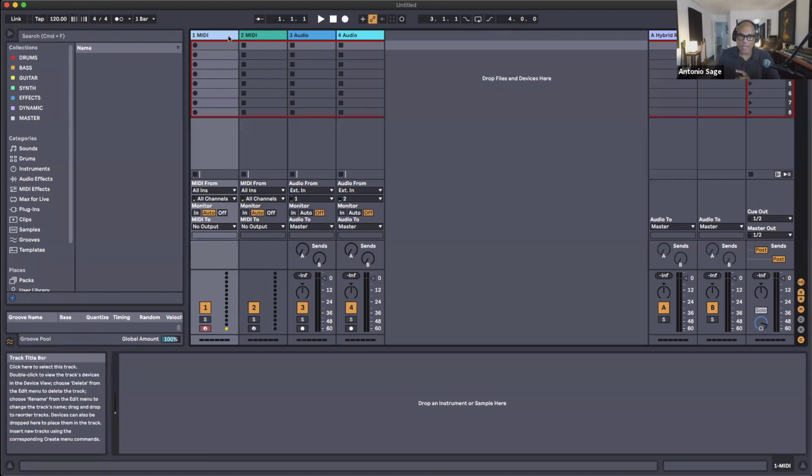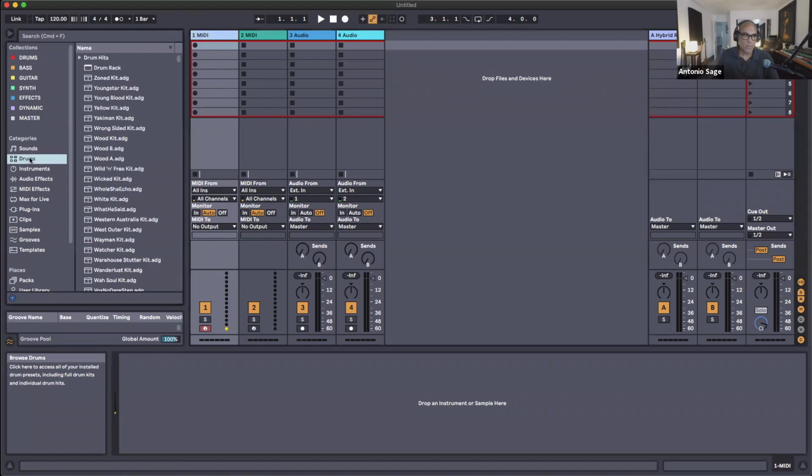MIDI, on the other hand, is slightly different. I showed you earlier what it looked like as the clip, and we're going to create a MIDI track. So we're going to start with drums. And where can we find our drums? Right here in the drum section in our browser. So just like the other sounds, you can click on them and you can audition them.